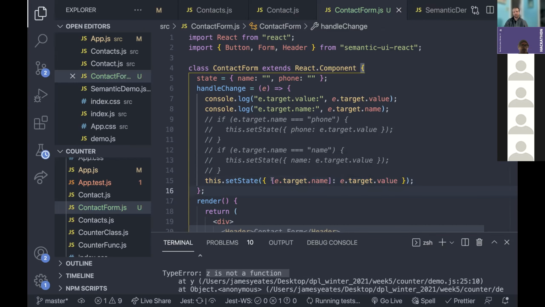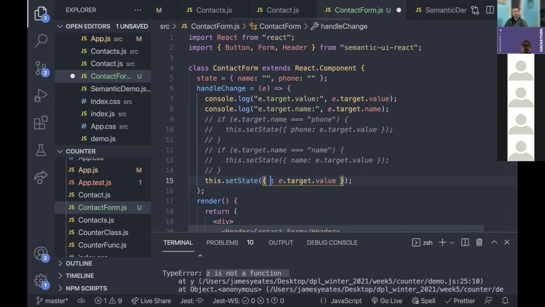So what this syntax allows me to do is have a key that's a variable. So when e.target.name is my phone key, behind the scenes, it's going to evaluate and become phone, just like it is up here. When my name one's clicked, then that evaluates to be name. But now I can have it be either or.